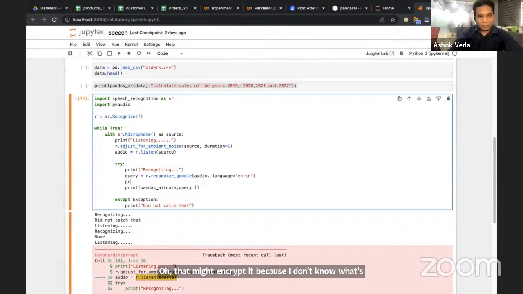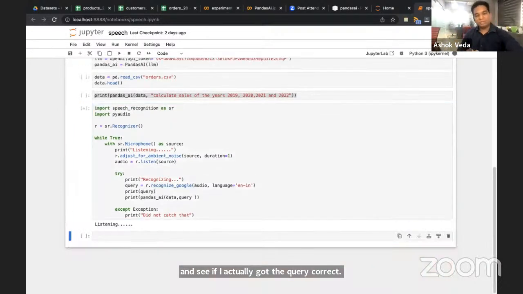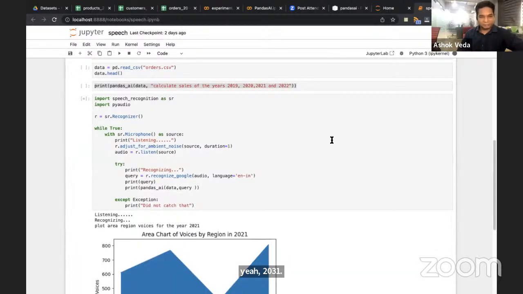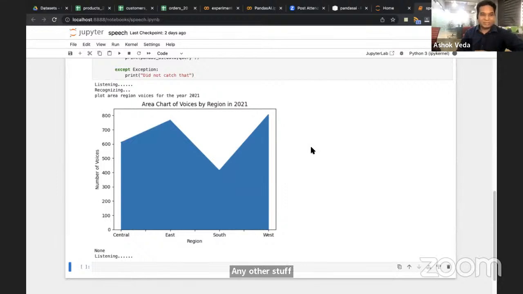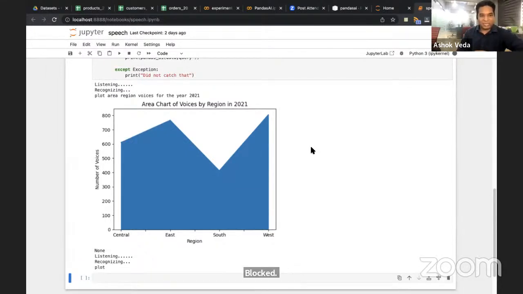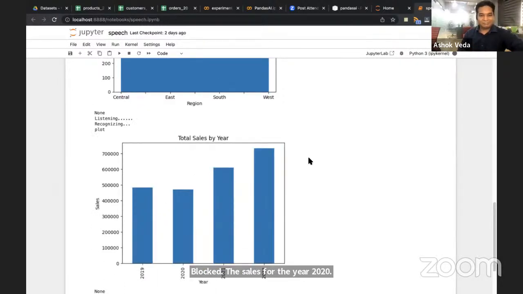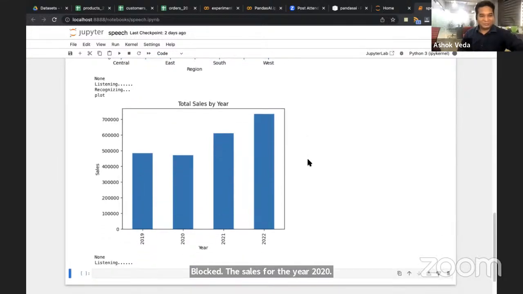I'd rather print the query first and see if it actually got the query correct. Plot region-wise sales for the year 2021. Plot region-wise sales for the year 2020. List the top 10 sales.